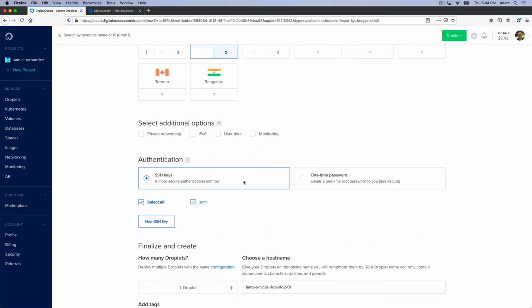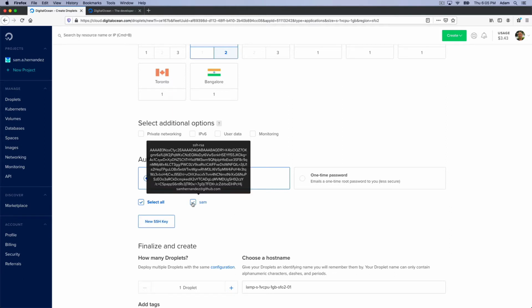What's an SSH key? If you know what an SSH key is, just fast forward a few minutes here. But if you don't, what it is, you create an SSH key pair locally, and then you give DigitalOcean your public one, and it puts it on the server. And then when you try to connect, it says, "Hey, I have this key. Do you have the same key?" And you do, and then it says, "Okay, cool. You don't need a password." Basically, that's how it works.